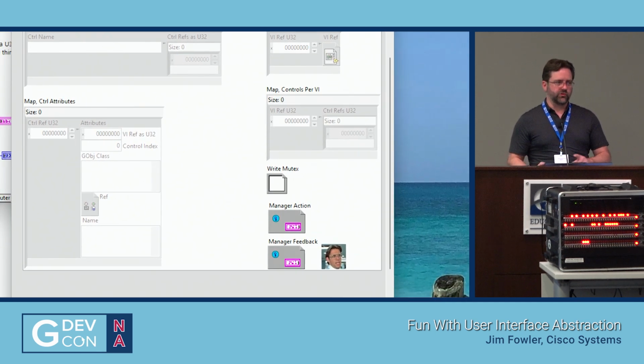Then I map controls per VI, so if a VI unsubscribes, then you know which controls get unsubscribed. Otherwise, you might keep accumulating things that aren't valid, and that's not good. And one of the most important maps is the control attributes. In this implementation, I am keeping track of, obviously, the VI ref and the control index.